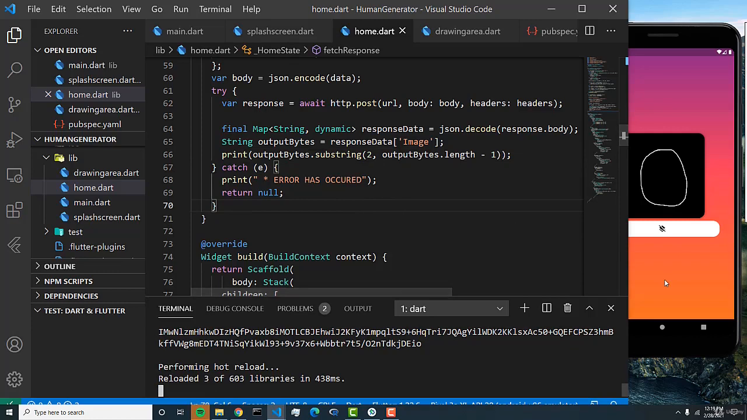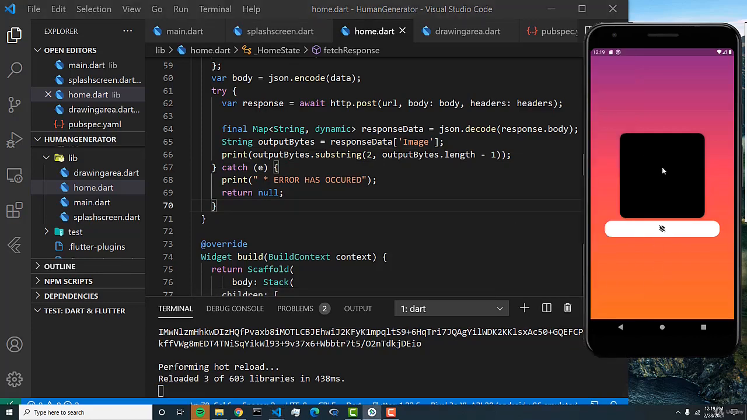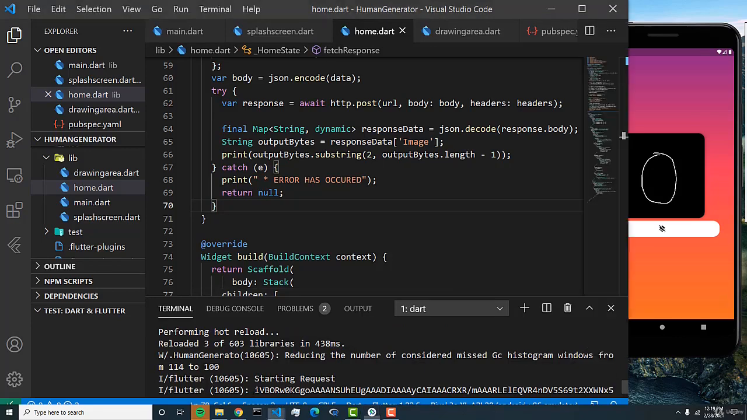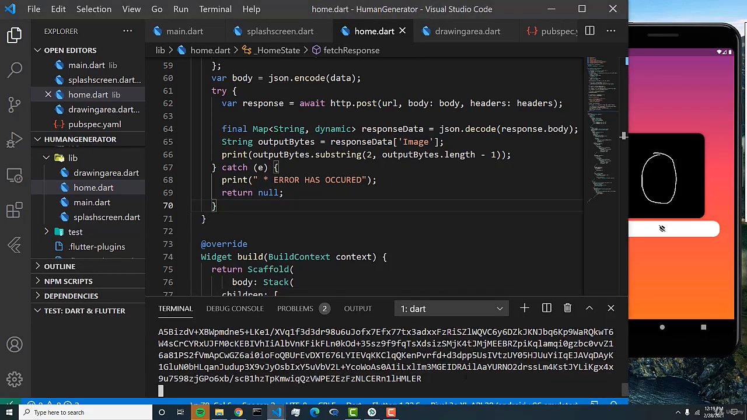So let's hot reload our app. And what we should see happen is the quotation at the beginning is gone. Beautiful. And there's no quotation there. So now we have the byte representation of our data.